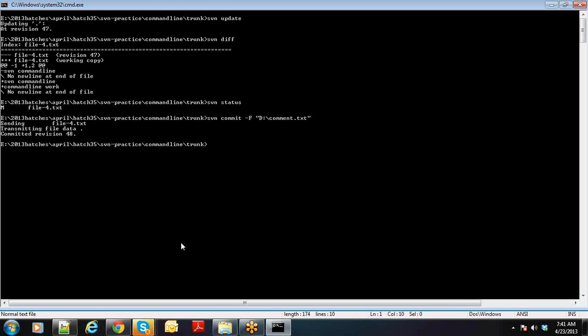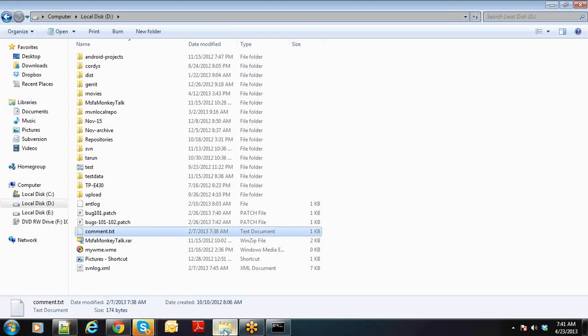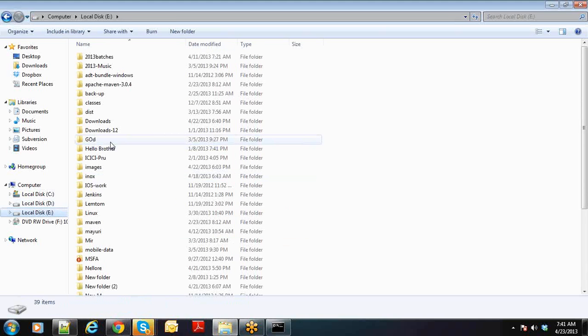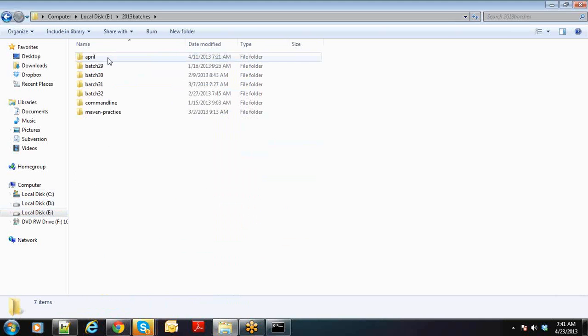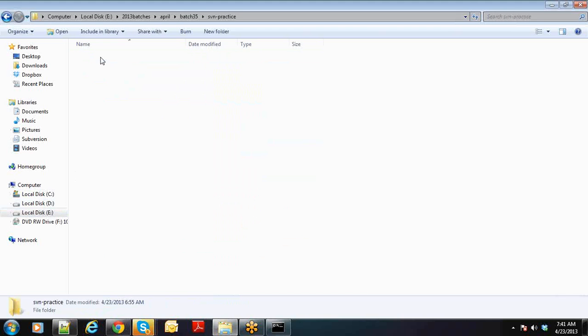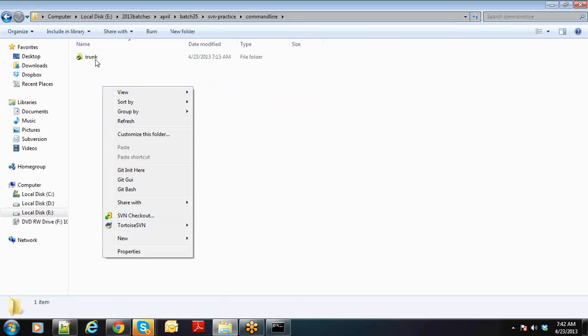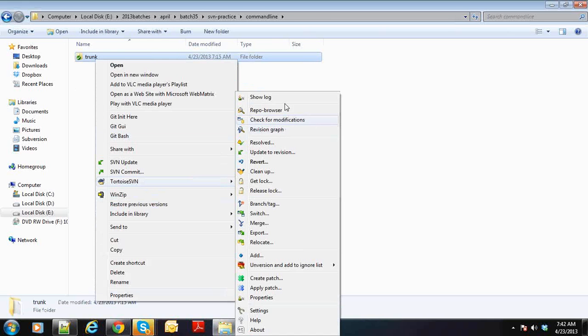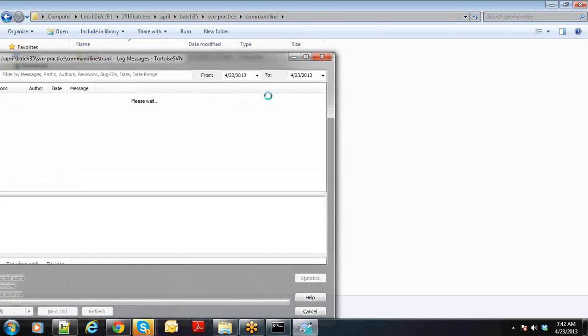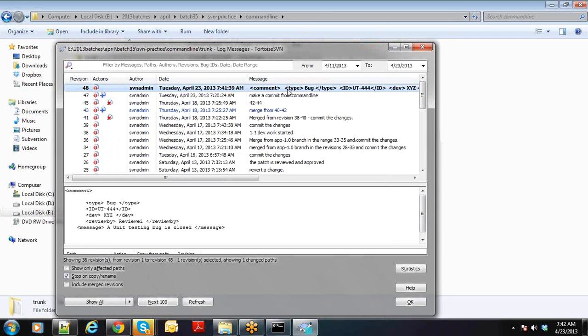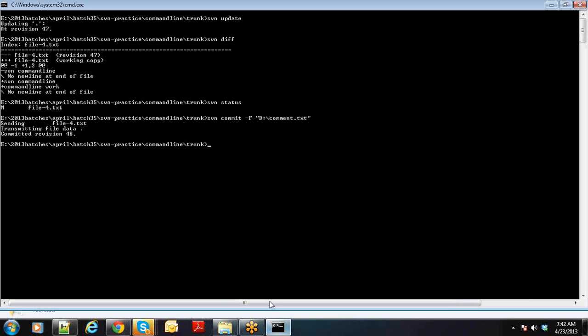Now if you just check the SVN commands, I'll just show the log from here so that you will understand it better. You can see here very nicely the comment is stored for this commit 48. So this is the SVN log command, SVN commit.